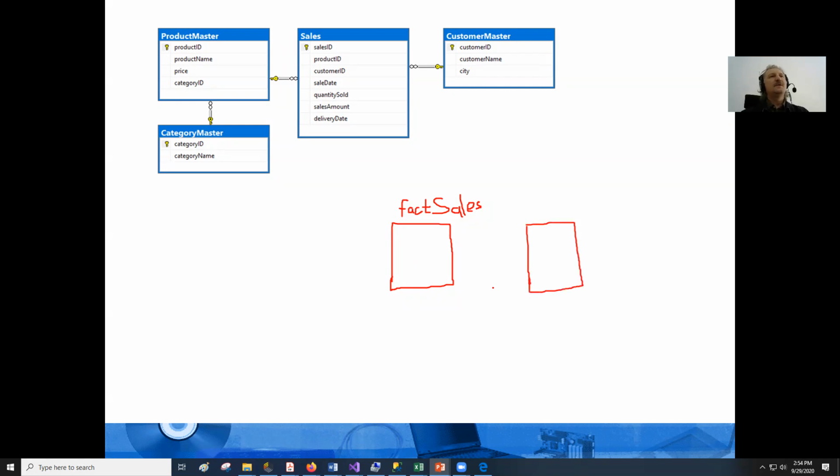It is up to your design and analysis. For example, if you want to analyze your sales data according to the customer, you can add dim customer. If you want to analyze your sales data according to the product, you can add dim product.